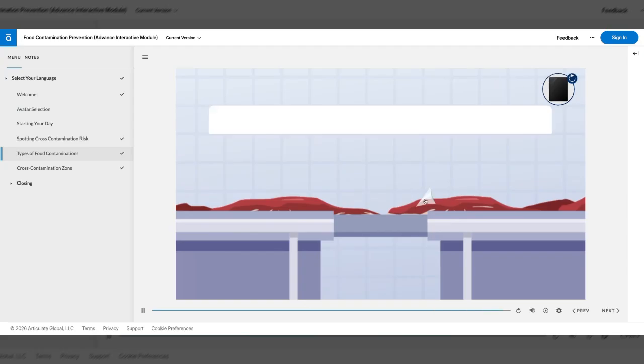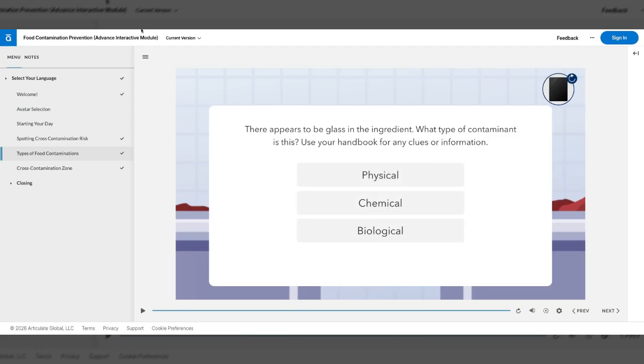There appears to be glass in the ingredient. What type of contaminant is this? Use your handbook for any clues or information.